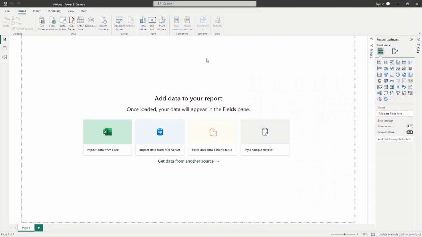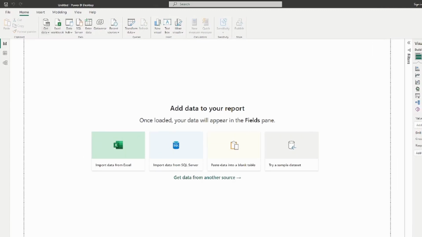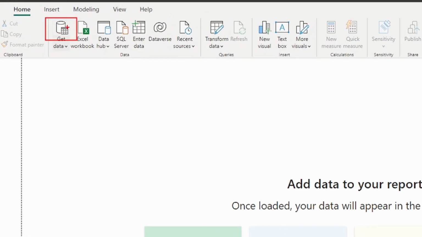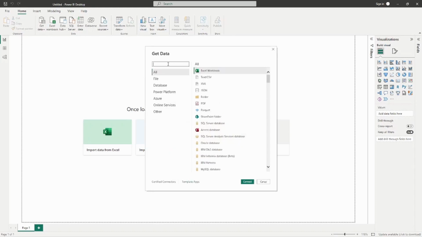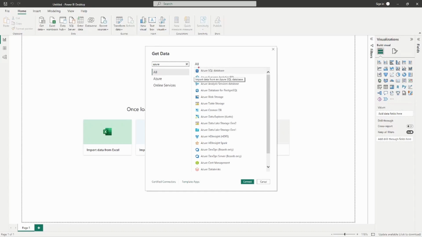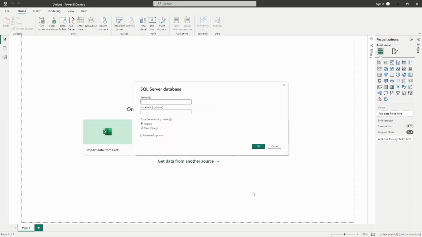So here we are in the Power BI desktop, and the first thing I'm going to do is go up here to Get Data. I'm going to click the Get Data icon here to pull up a full list of our connectors. And once again, we're talking about Azure SQL Server, and so I'm simply going to search for Azure here. And we're going to see that that first connection here, the Azure SQL Server Database, is available. So I'm going to go ahead and click on the Azure SQL Database and click Connect. Now it's going to ask us for the server and potentially the database as well.